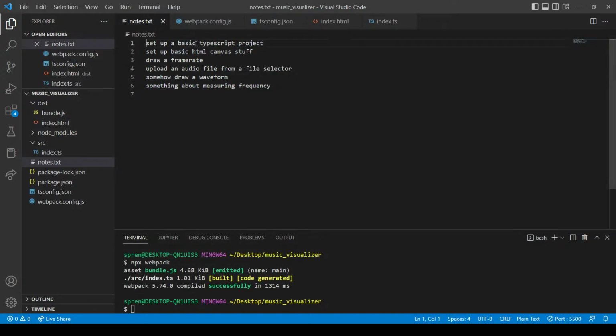And okay, so we did this, we did that, we drew a frame rate. We're so great. Ooh, this is scary. Upload a file from a file selector.